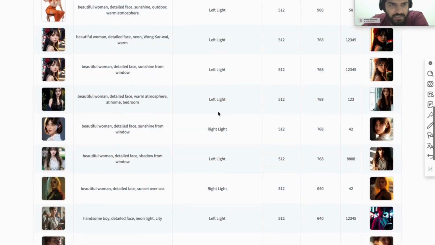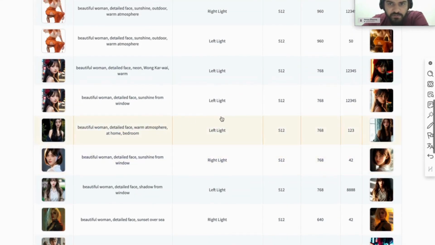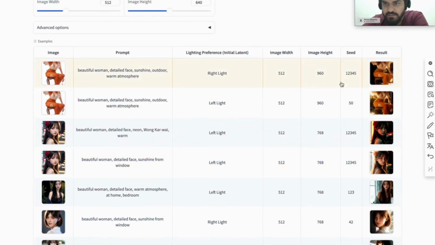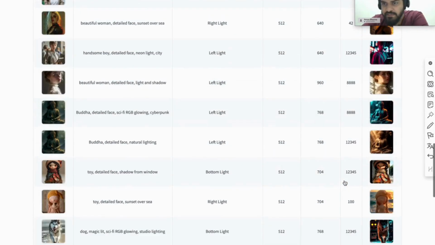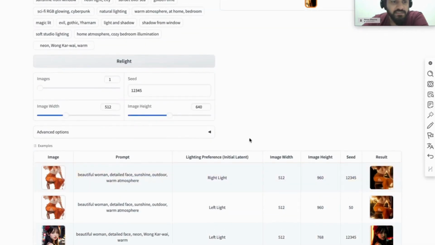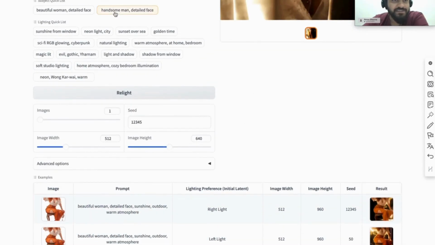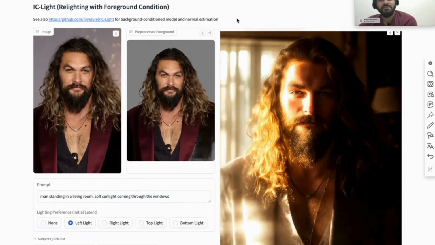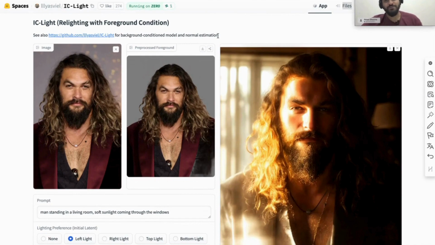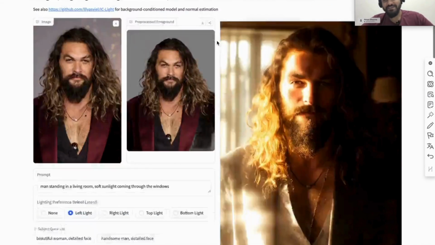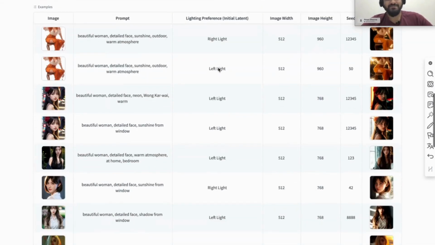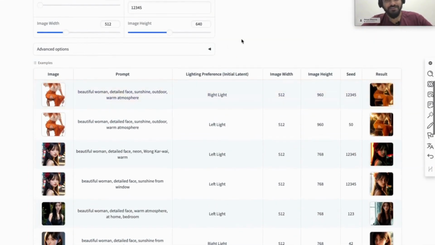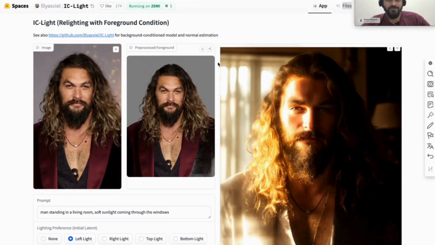They also have a bunch of examples you can try out here, where they also have the seed and everything. But generally, when I try out any new space or any new model that gets launched, I don't try their generic test data, because it's their best performing data. You already know that, right? So it's better to try out your own inputs and see how exactly the model is performing.